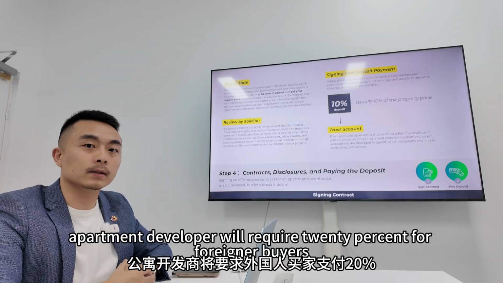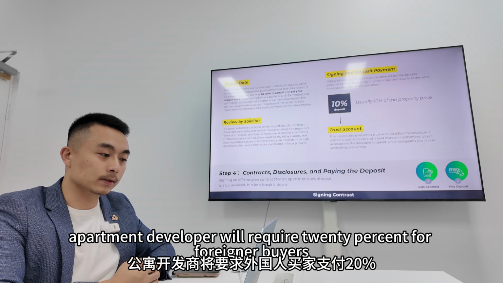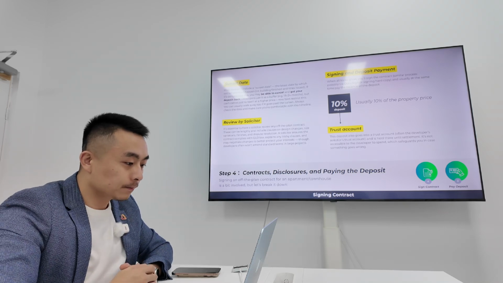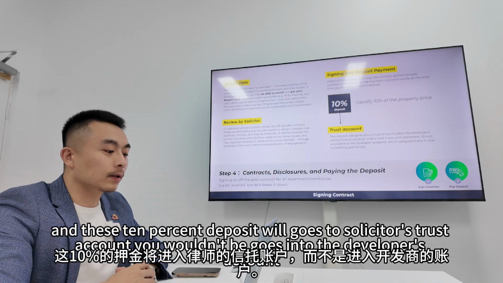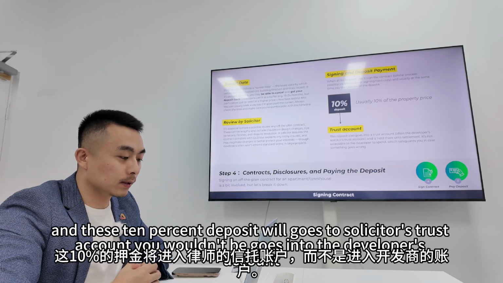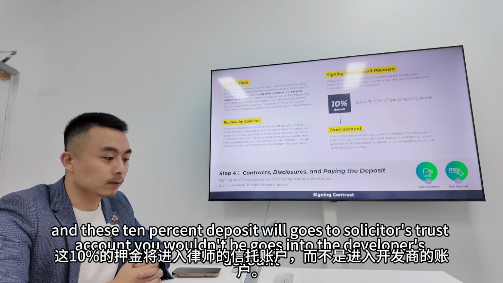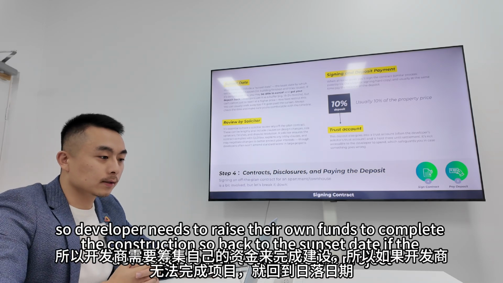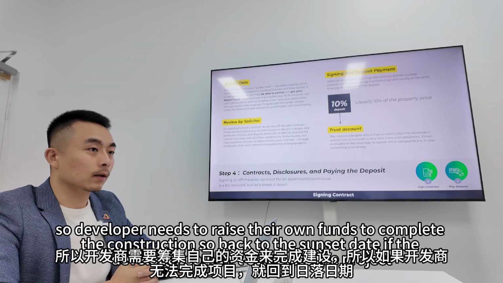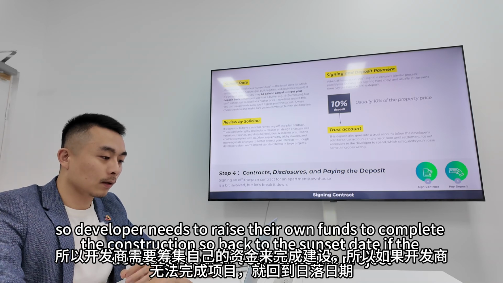Sometimes apartment developers will require 20% for foreign buyers. And this 10% deposit will go to the solicitor's trust account. It won't go into the developer's account. So the developer needs to raise their own funds to complete the construction.